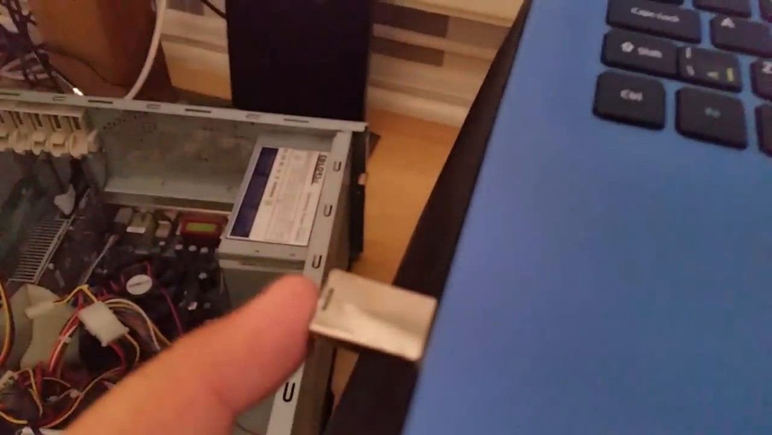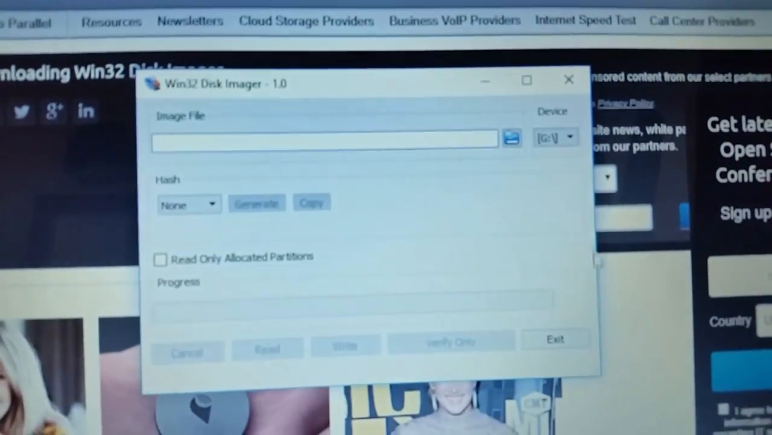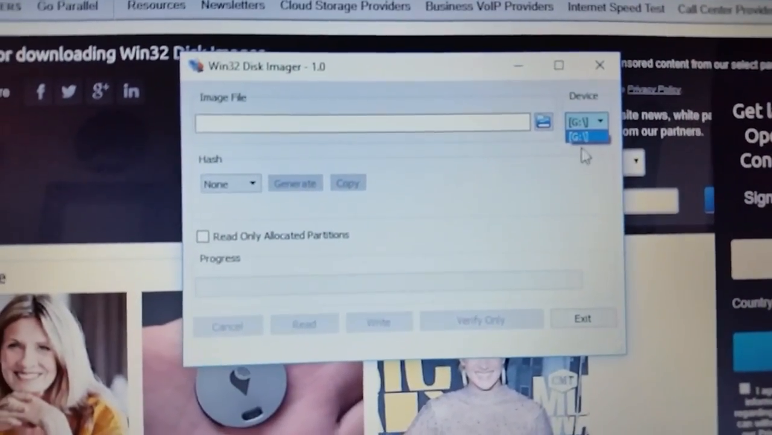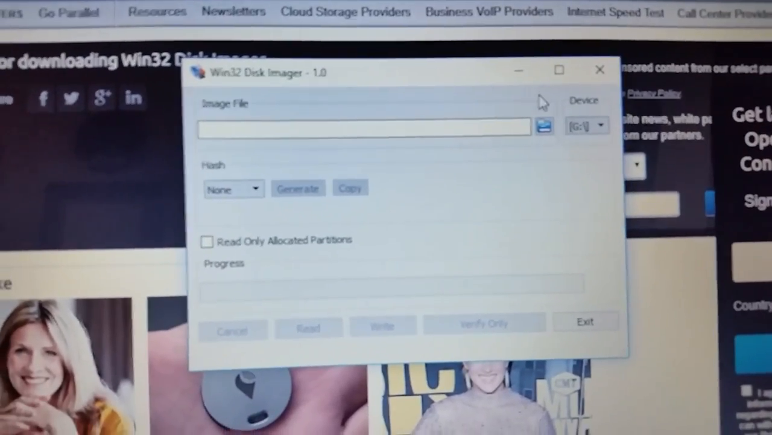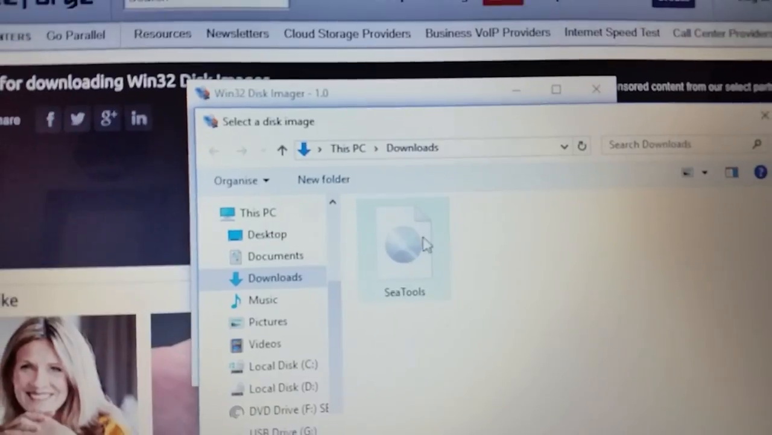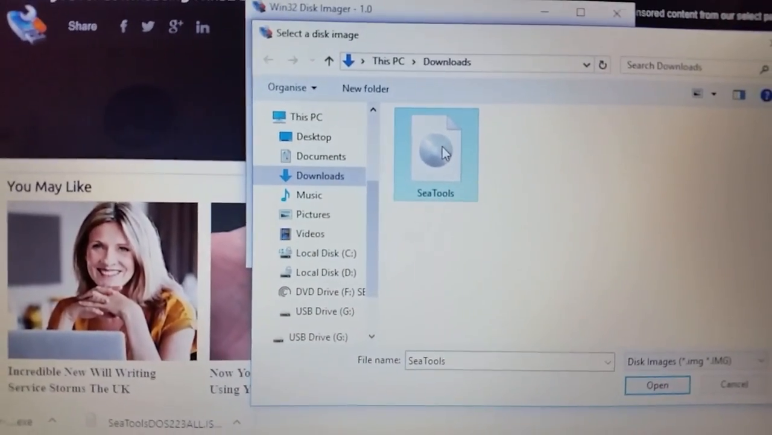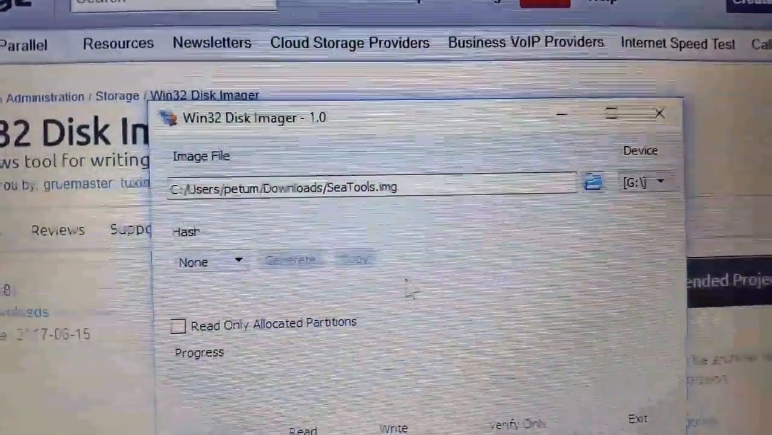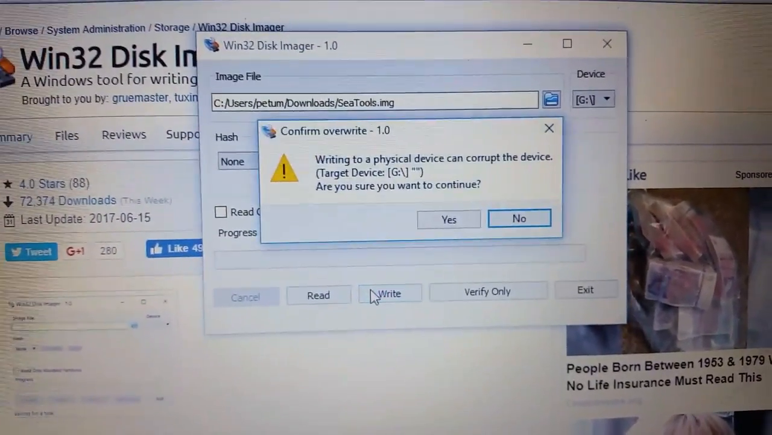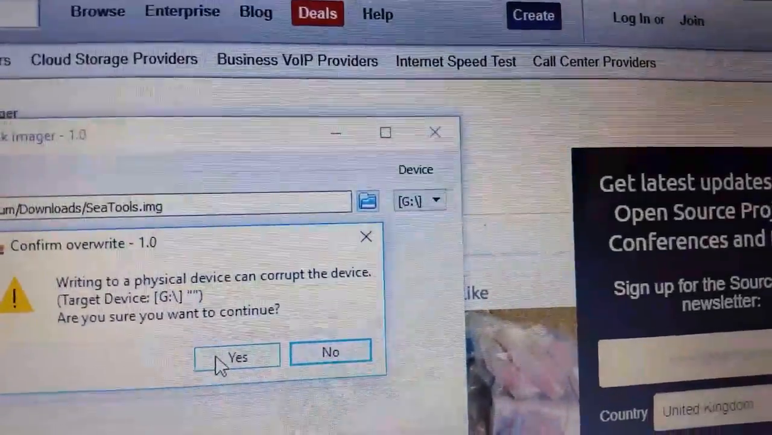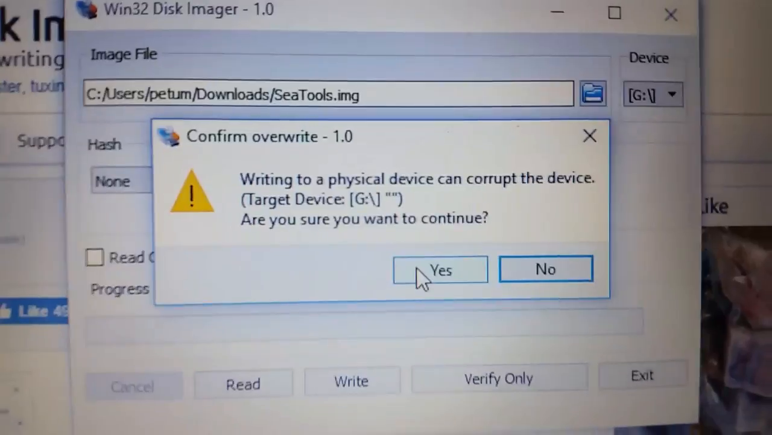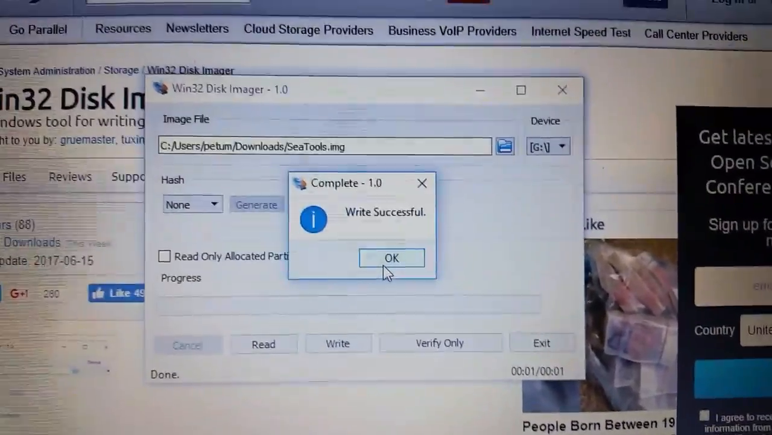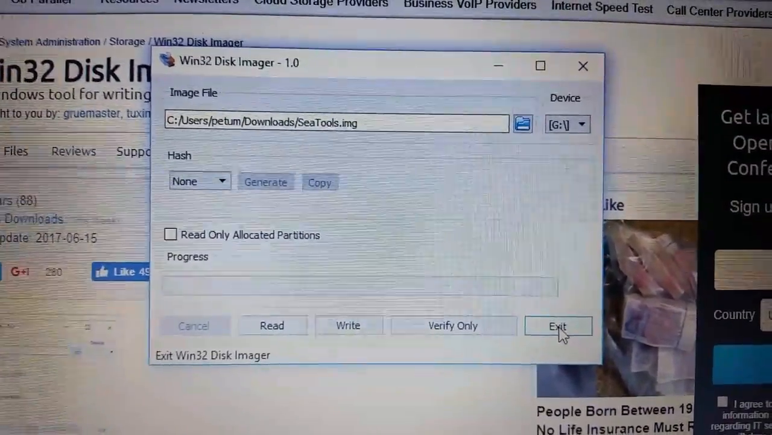So I've already attached a pen drive. You could attach it now, but I've already done it. So you choose the drive you want to write to. This is the pen drive. And then you choose the image file. This is the file that we renamed, the IMG file. And as you can see here, this is the C tools IMG, and then all you do now is write. Are you sure? Yeah, you just make sure it's your pen drive again. Just make sure again. The target drive, G. Make sure, otherwise you overwrite your whatever. And then close, exit.